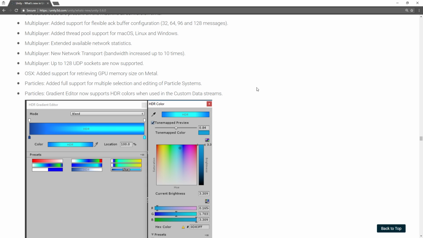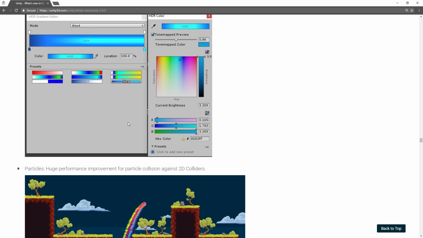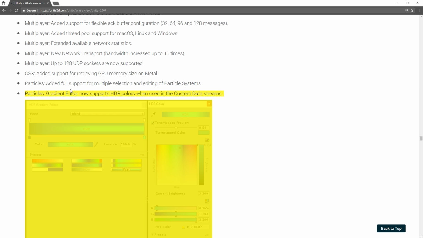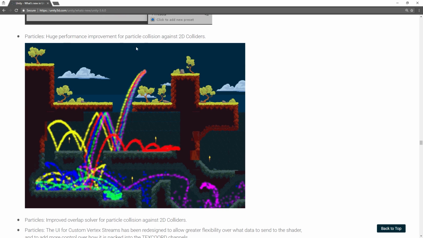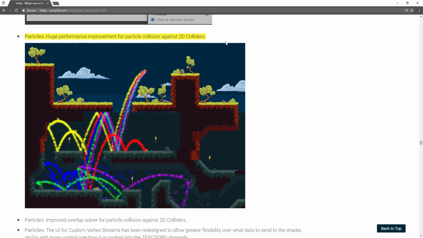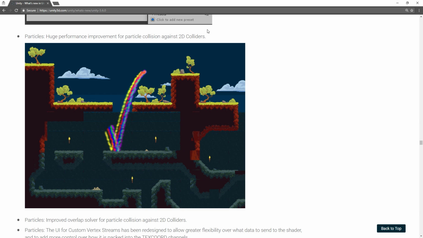I think that might be... Oh, right, there's a bunch more particle stuff. Yes! Yeah, look at this. Oh, gorgeous. Just gorgeous. So there's some more particle stuff. There was some particle stuff up above. Here, hey, HDR things, which is great. Huge performance improvement for particle collision against 2D colliders. So one of the things, like, I did mess around one time. We made a tutorial where we basically invented our own 2D particle system. But the particle system does work inside of Unity itself as well. I used it mostly as an excuse to do other things.